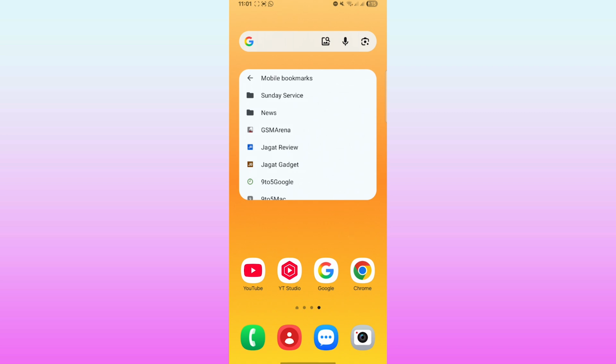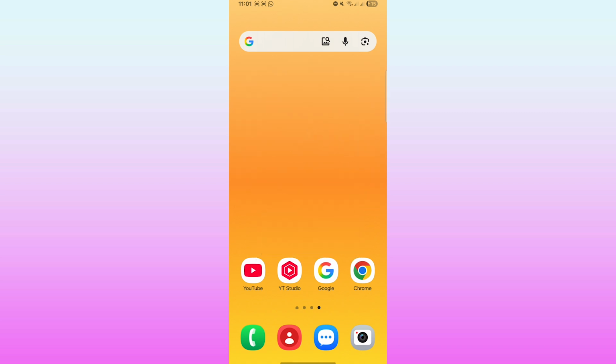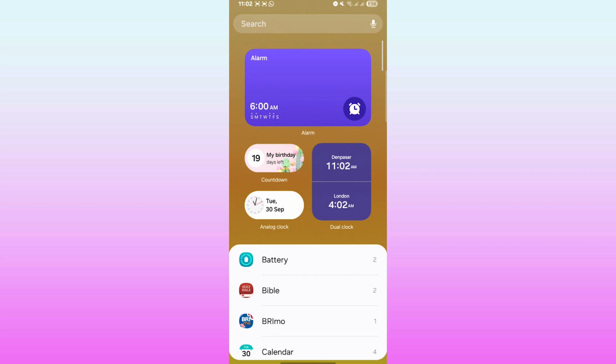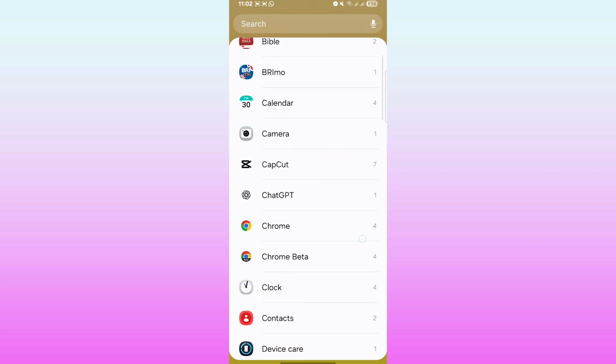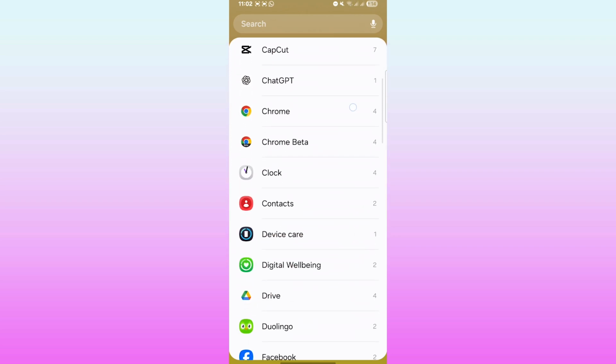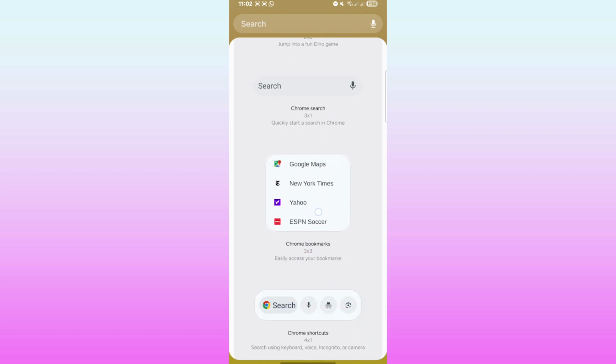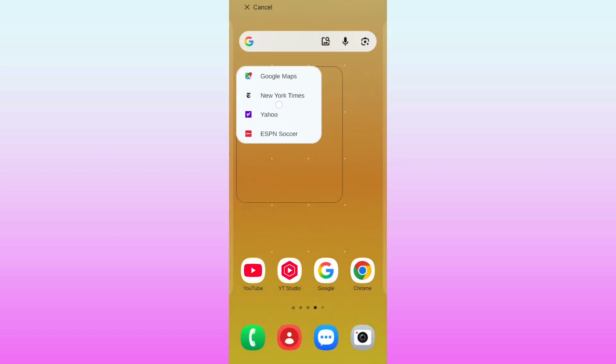and for the second method you can press and hold on the empty area on your home screen. Then you can see widget at the bottom, press on it, and here you must find the Google Chrome. Press on Google Chrome, and then you can choose the widget, press and hold and drag to your home screen.